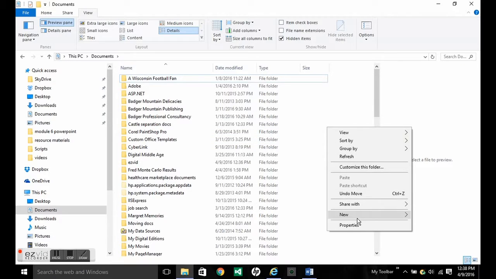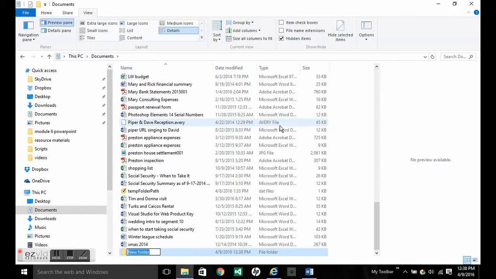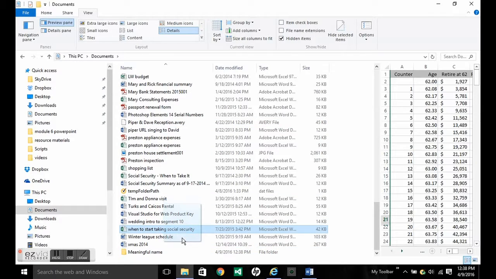Next, let's create a new folder. To do this, we simply right-click anywhere in a folder and select New and then Folder. Give the folder a meaningful name and double-click it to open. Hey, by the way, did you catch the folder name? That's Geek Humor.